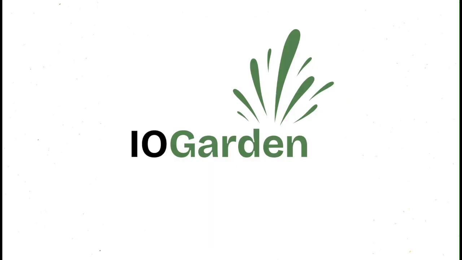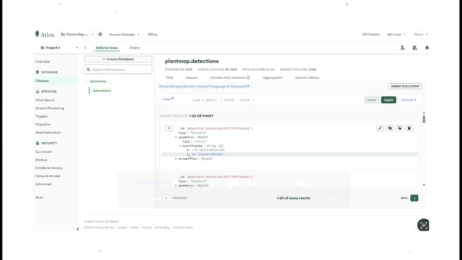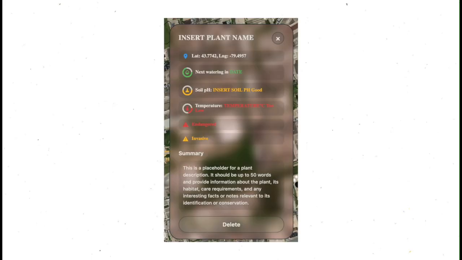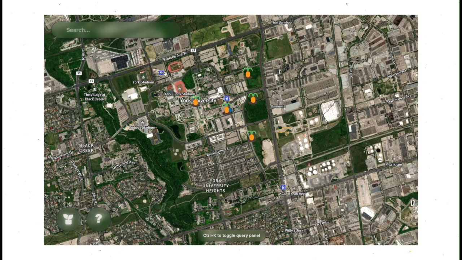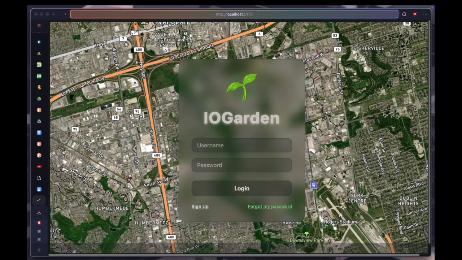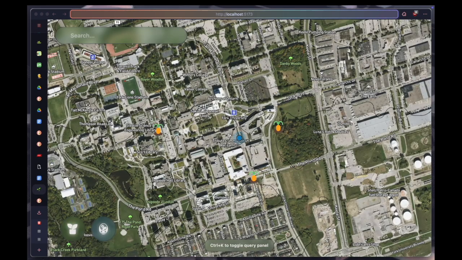Enter IOGarden, a web-based application that displays, logs, analyzes, and synthesizes plant data across a dynamic map, making gardening more engaging and environmentally efficient. From the moment we open the app, we're greeted by a fully functional authentication page, which caches our users to our MongoDB database during login. Once we sign in, we're immediately greeted by the main map overlay of IOGarden.